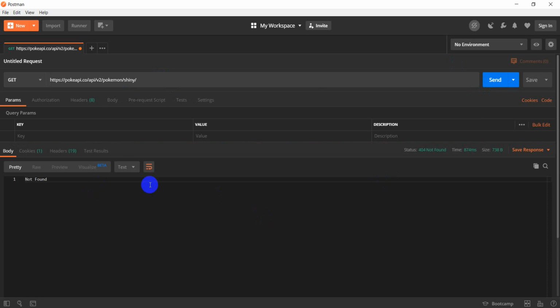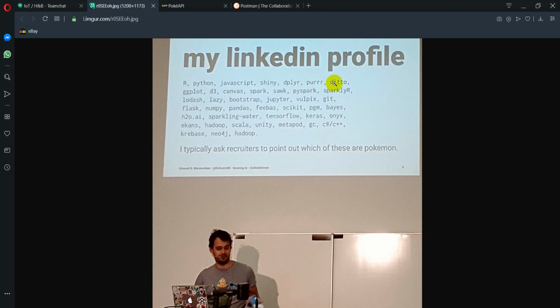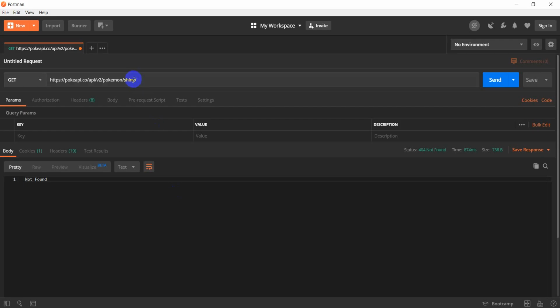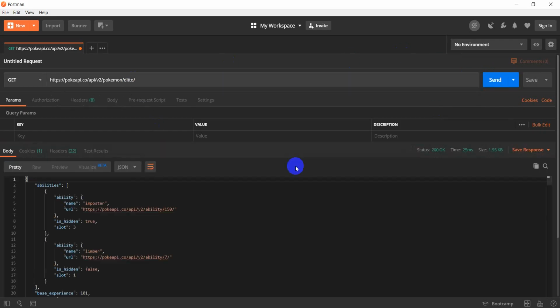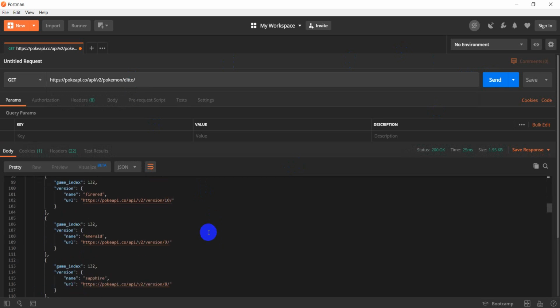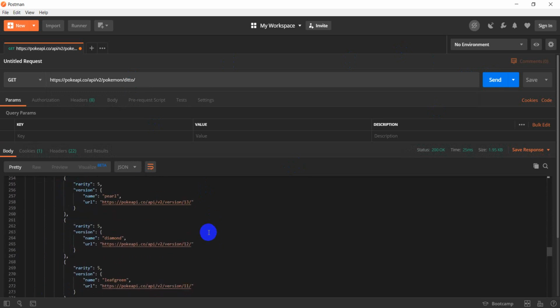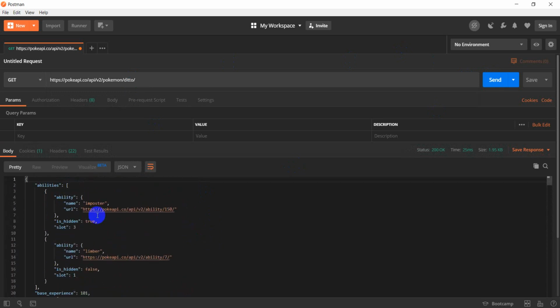It says not found. Okay, so that's not a Pokemon. Okay, let's make this Ditto. And as you can see, it found Pokemons. So this is a Pokemon, and we can also view different abilities that it has and more information.